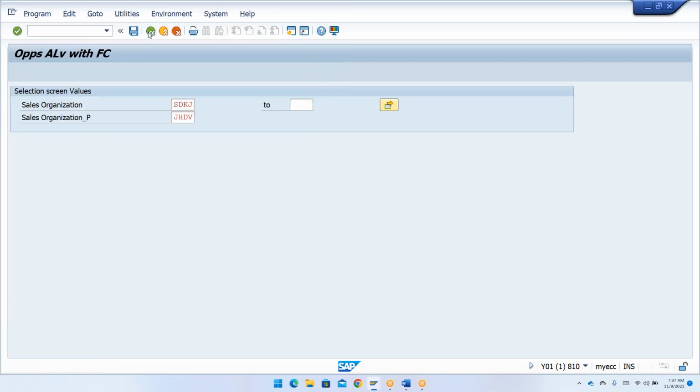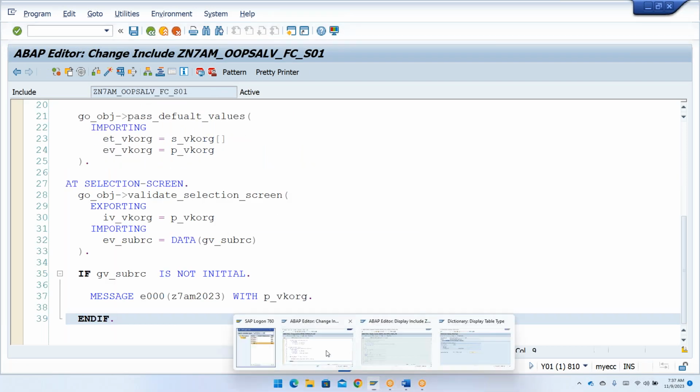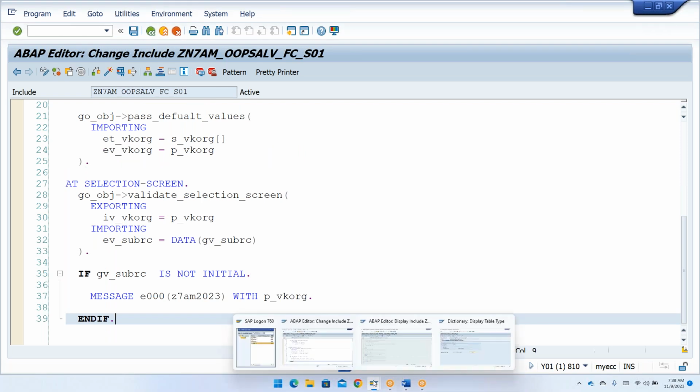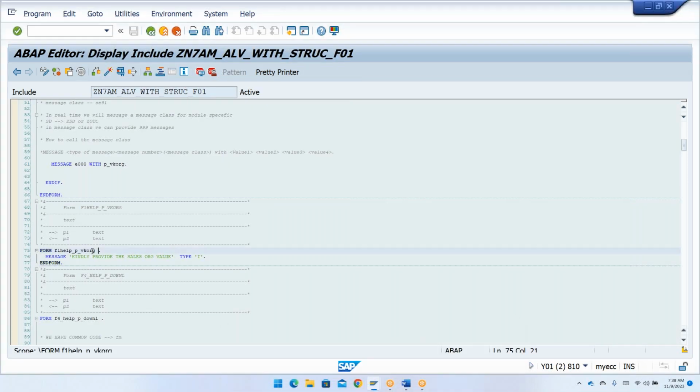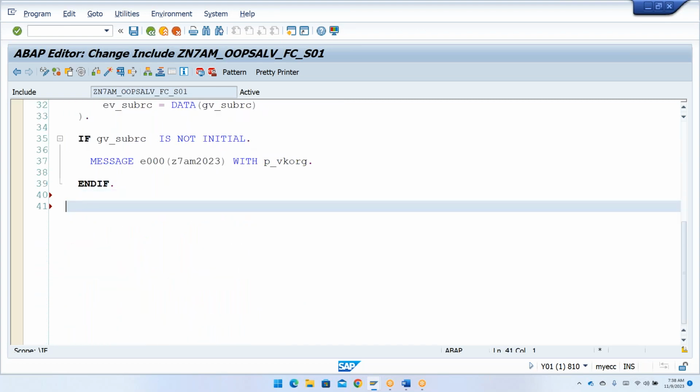Now the next one. What is the next thing we have taken up? Now F1 help, so the message F1 help. Can I use subroutines over here? Yes, you can go ahead and use subroutines. I'm just going to write it with my subroutines right now. At selection screen on value request, sorry, help request for P underscore VKORG. So you can do that also.